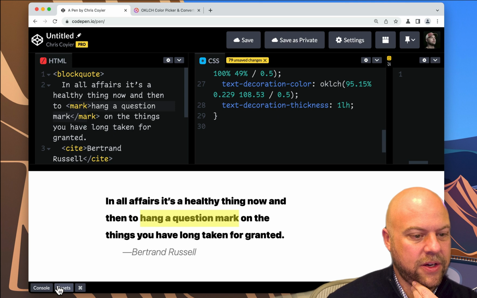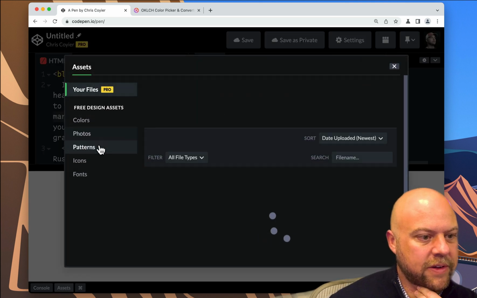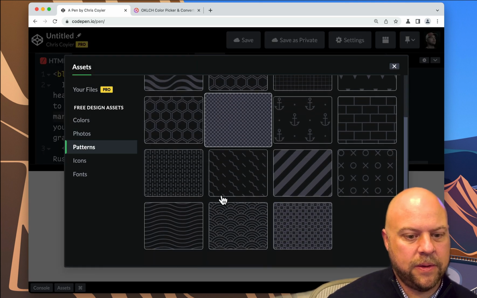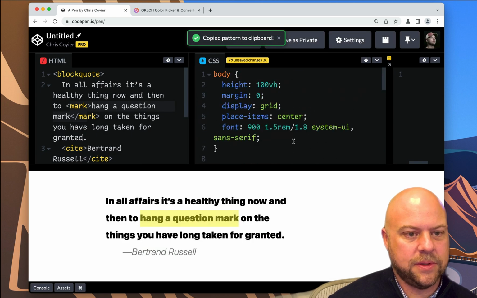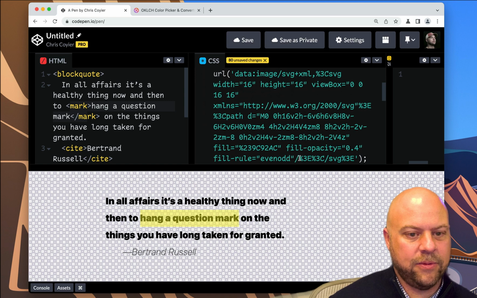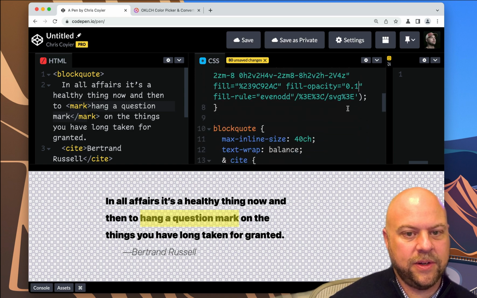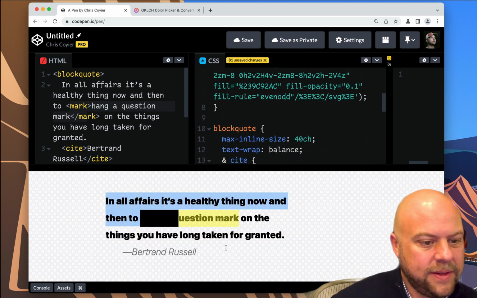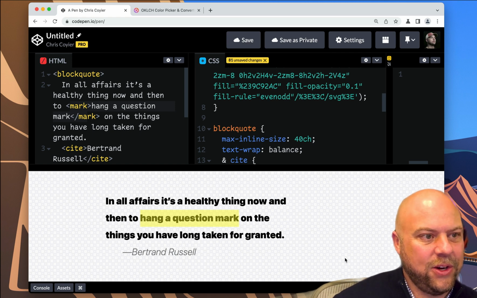But that's looking good. I think we should improve the look of it with perhaps a nice pattern. So we'll put that as the background. And we'll change the opacity to really light or something. Oh, what a nice looking quote.